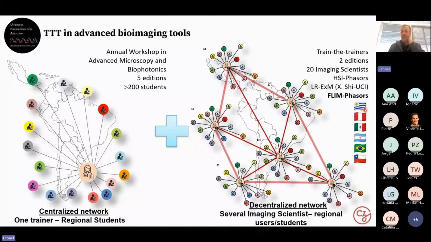And for me, it's a fantastic tool that we generate, because now we have a network of colleagues with know-how on these tools that most of the time are already available in their places, but they are not taking full advantage because of the lack of expertise with the Phasor approach and the handling of the data. This year, we will focus on FLIM and Phasors. So I would like to reach any of you who have a FLIM machine in your lab and want to learn more about how to take advantage of the Phasor. Please contact me, and we will try to support you to come to our workshop and to our training.